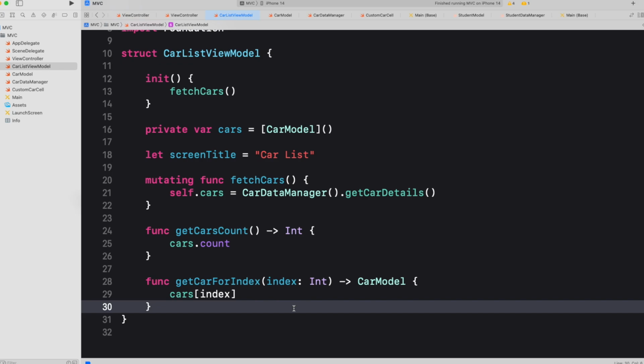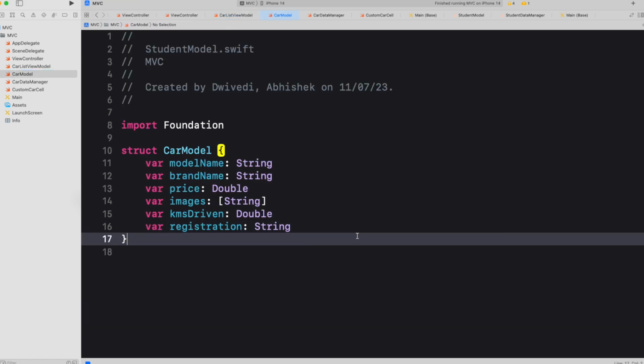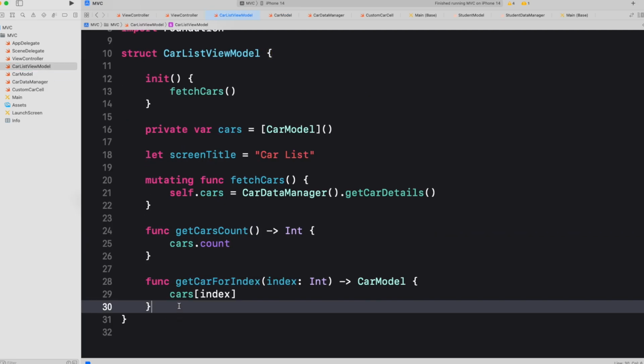In the view model, not model. When you say model, you are referring to this one. Yes. So not model, view model. So in the car list view model, we will handle our sorting, filtering, all of that as well.